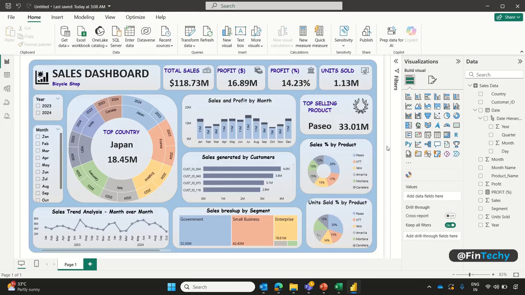We will start from the raw Excel data and turn it into an interactive dashboard. By the end, you will be able to see sales, profit, units sold, and other insights in a clean way.